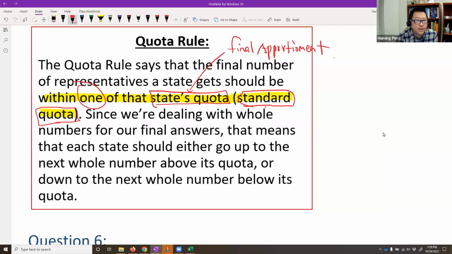The distance between the final and the standard should be no more than one. Yeah, that's good, right? Do you remember what is standard quota? Standard quota has decimal. If the standard quota is not a decimal, that should be the quota, right? The final quota, because that's definitely true. Based on we count how many pieces and then they take this.